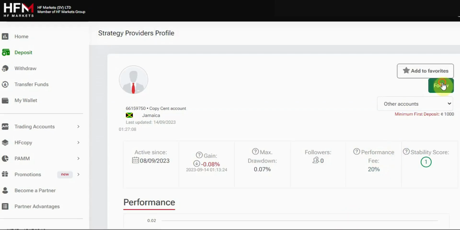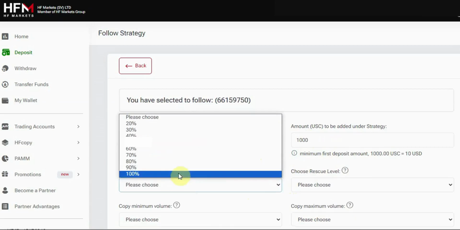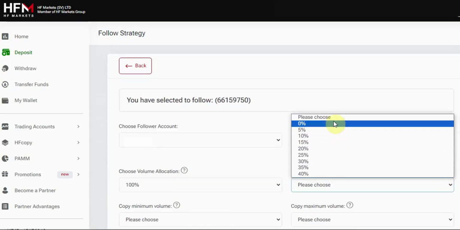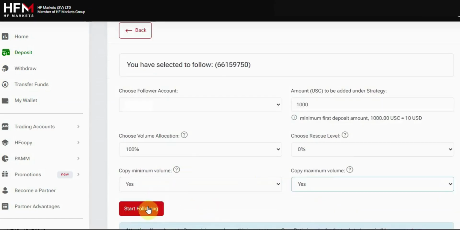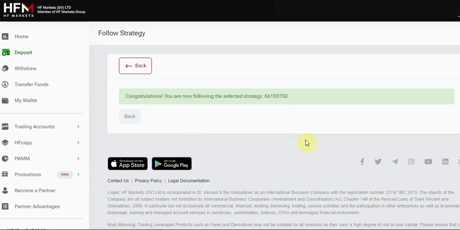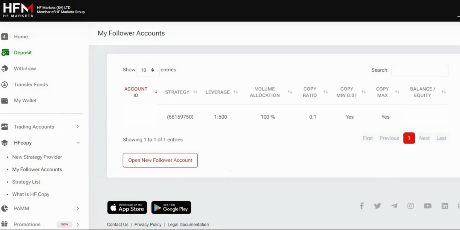So next click follow, and you should see a follower cent account ID right here, and you would enter the desired amount that you would want to trade under the trading strategy right here. So for now, we'll just put it at the minimum of 1,000 cents. And right here where it says choose volume allocation, we'll put that at 100%. For choose rescue level, we'll put 0%. And for copy minimum volume and copy maximum volume, we'll put yes for both. And then hit start following. And then you should get this confirmation message. And if we go back to our follower account, you'll see the balance right here. And it will always update every time we trade.